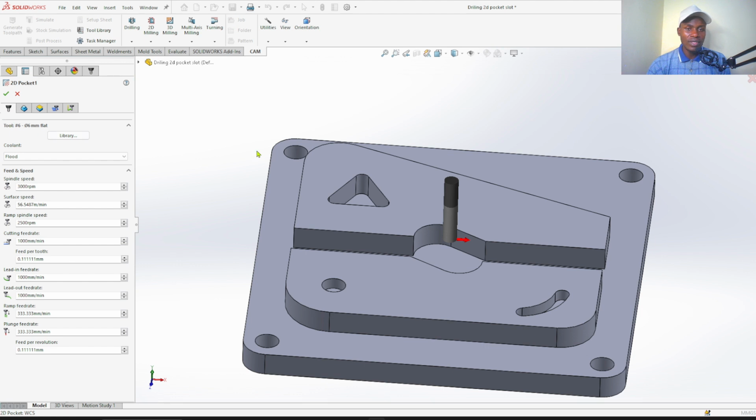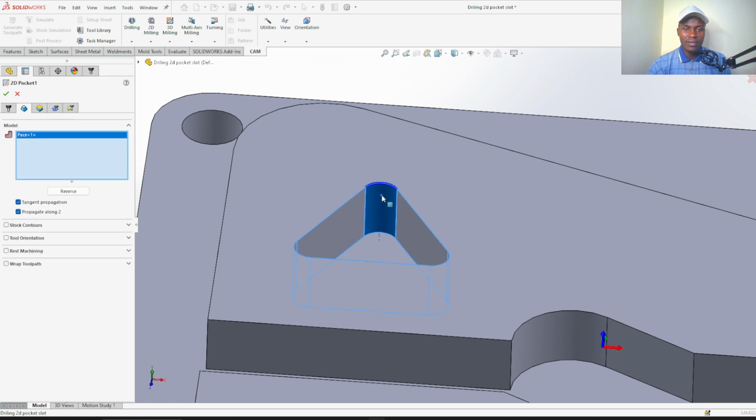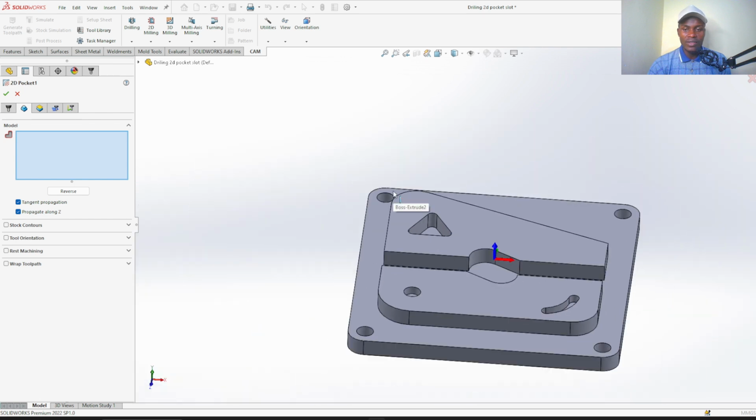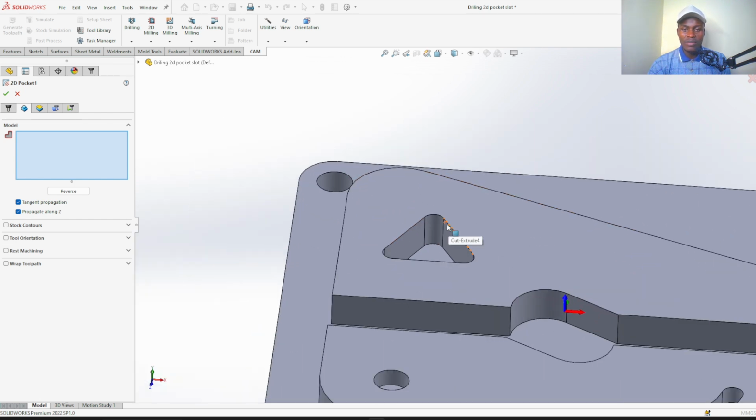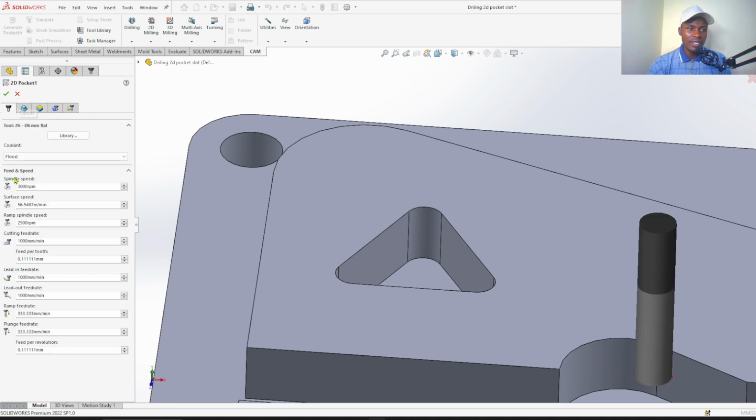So the minimum radius also plays a role here. In my case, I had used a radius of 3 mm. So I'll still select the milling tool, flat end mill of 6 mm. So I'll not interfere with it.